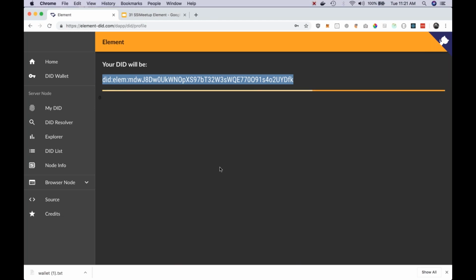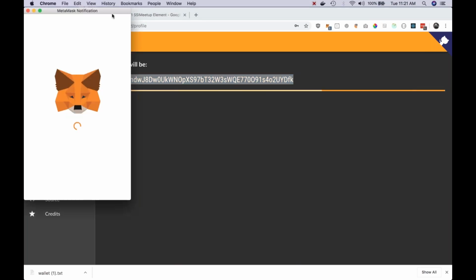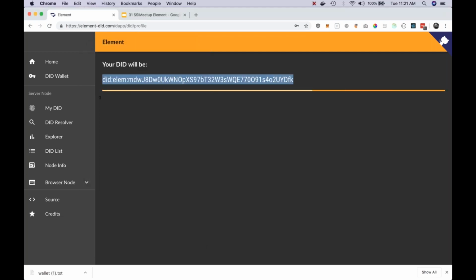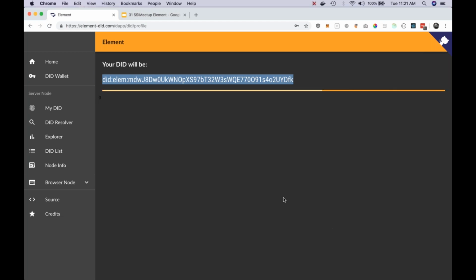So we have to wait a second, and MetaMask is gonna pop up and ask me to sign this transaction. You can see that it's pretty cheap to do. I'm gonna go ahead and do it. And we're gonna have to wait for a Ropsten transaction confirmation. And like I said, this is the sort of DApp first experience.